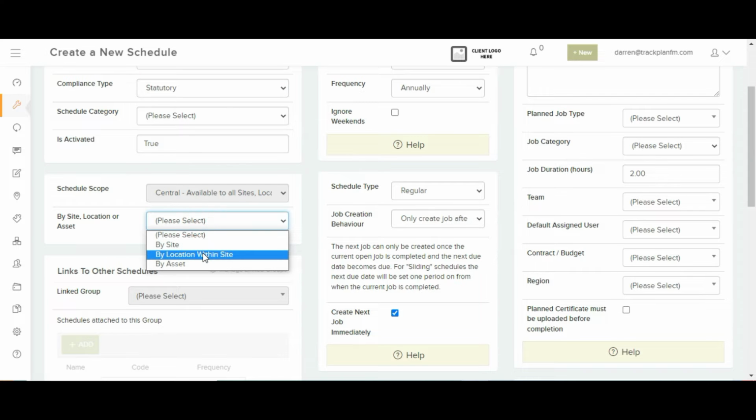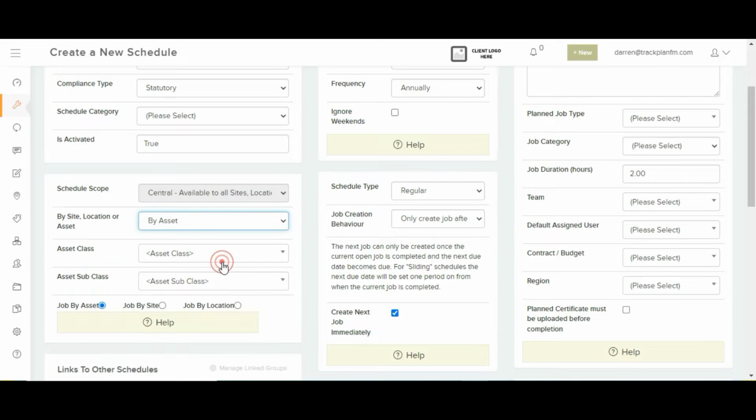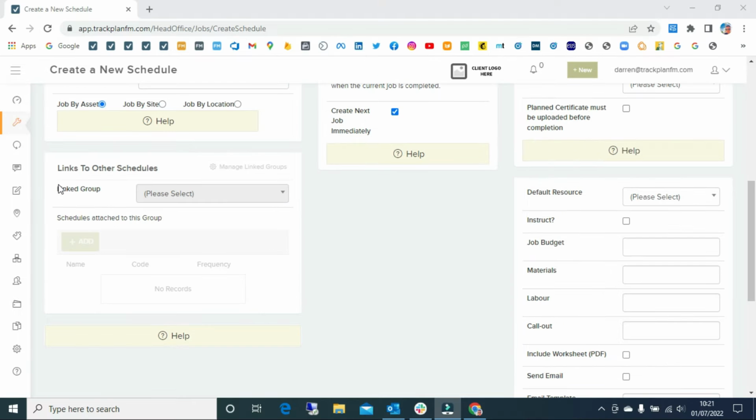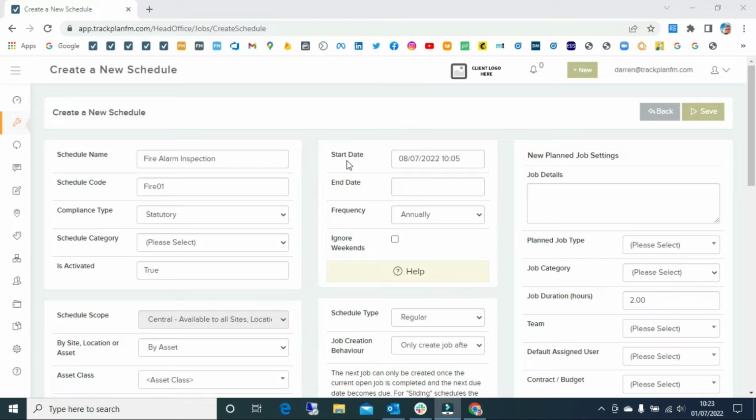Choose to associate this schedule to either a site, a location within that site, or an asset. If you choose an asset, you can then choose to a specific asset class or asset subclass. You can then choose to create a job for each asset or one job for a site or location with all assets attached. You can link schedules of a similar type, example by site. Then sites or assets added to this schedule will be joined to other schedules in this group.